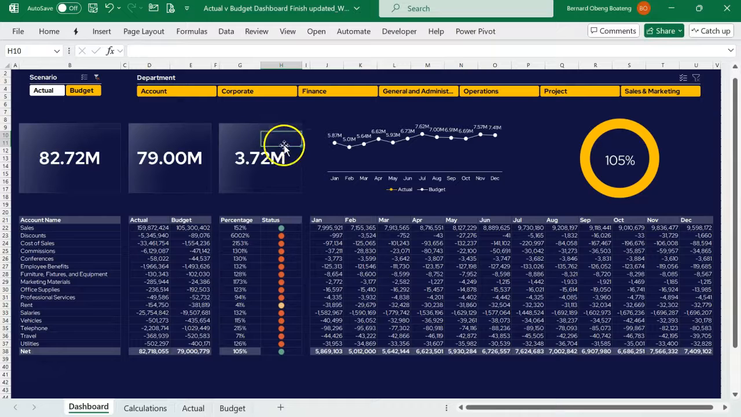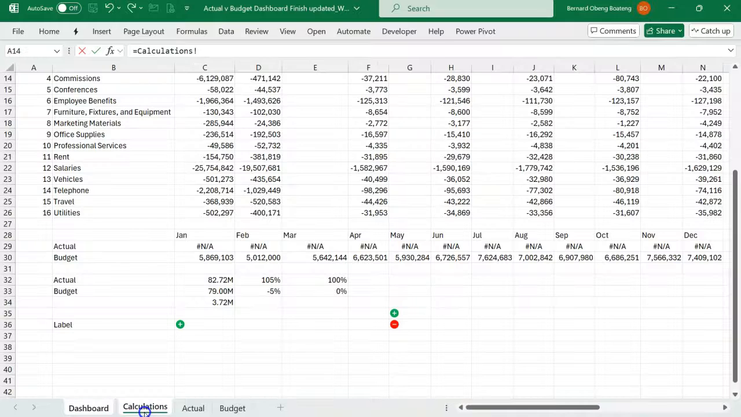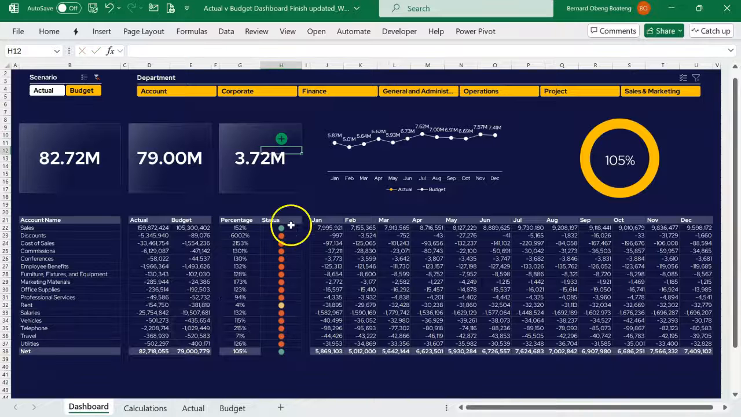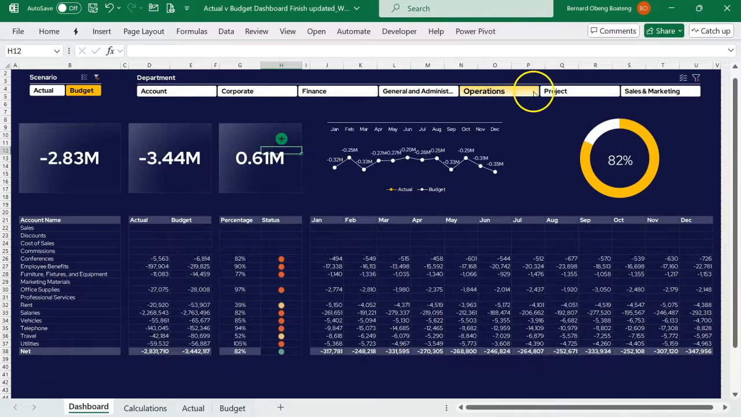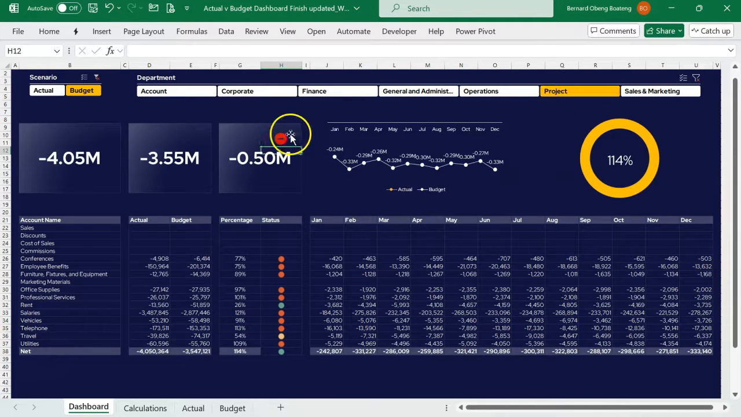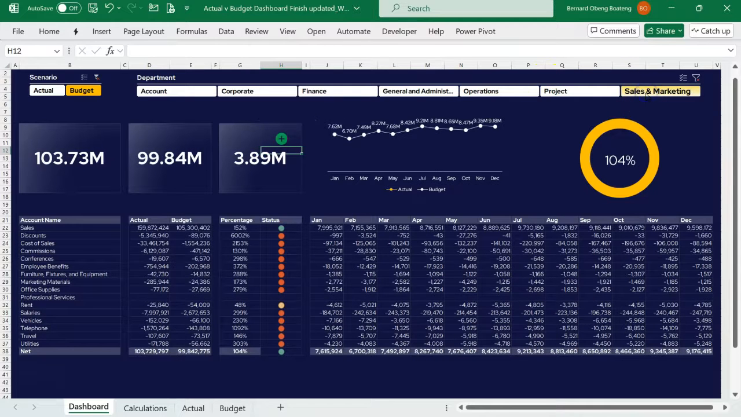So with this merged area, I'll stand in and bring an equal to, come to my calculations. Remember this is where we had the switch of the image in cells. So my label is here. I'll press enter and then fetch this nicely here. So what this means is that when we go through our departments, for those that have a negative variance, we have a red, and then for those that have the positive variance, we have the green.